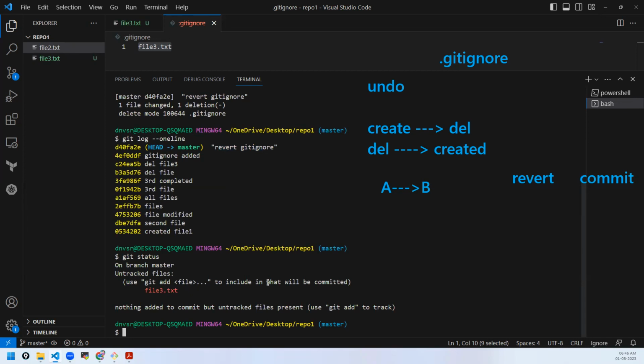Got it, everyone. Likewise, if you have deleted some files and you have commits here, you can revert them. Your files which were deleted, like file 1, whatever, will be back. Got it, all of you?